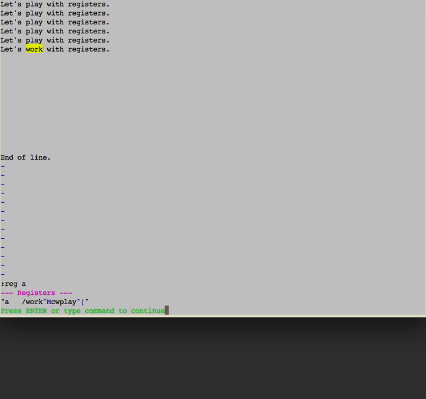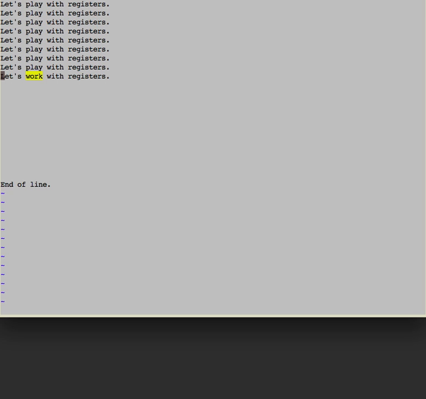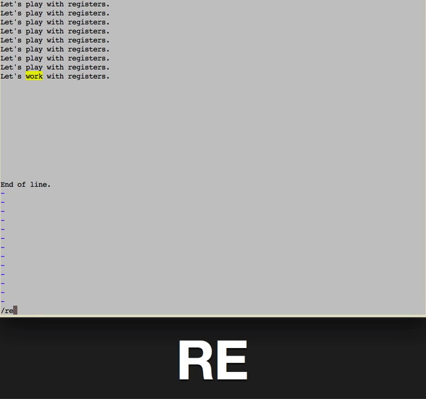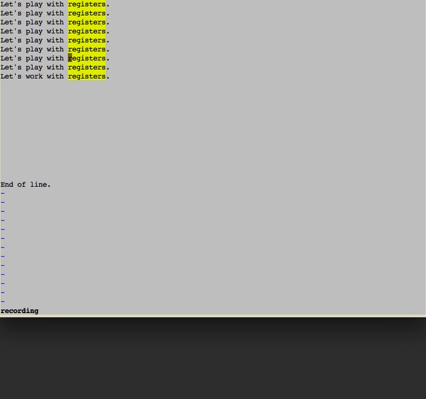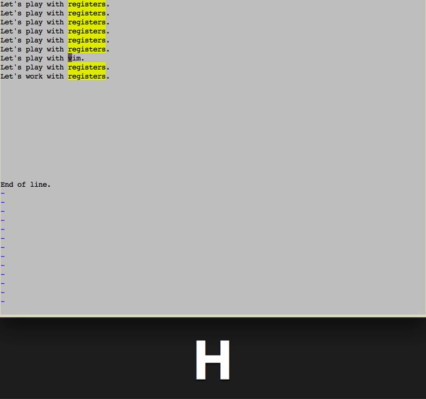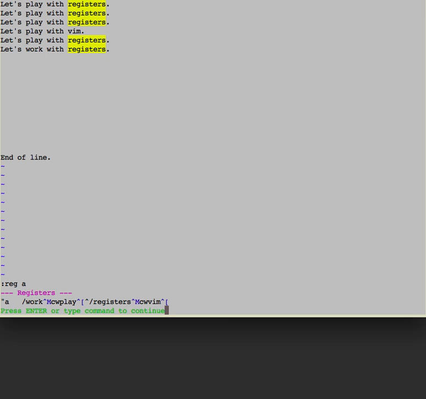Let's say that I wanted to change work to play, and then also change registers to Vim. So I can start with the work that I've already done, but I'm going to make a little addition here. So I'm going to say Q and then Shift A so that I'm appending to the register, and search for registers and then change that to Vim. And I'm done. So if I execute the value of register A now, you can see that it should search forward for work, change the word to play, then search forward for registers and change the word to Vim.